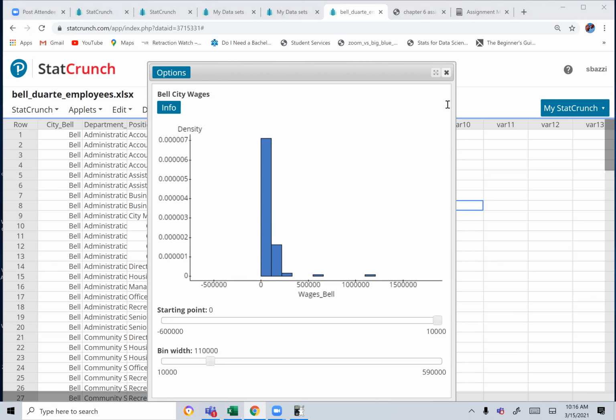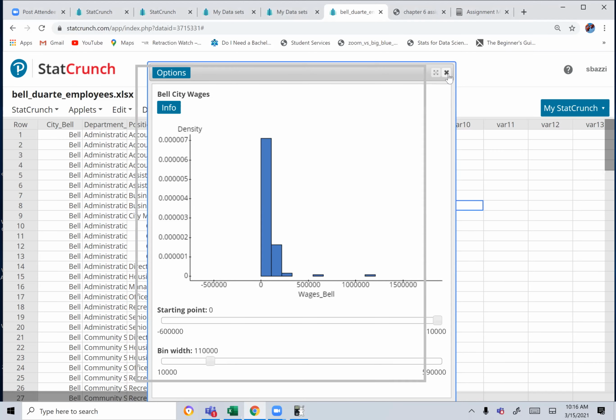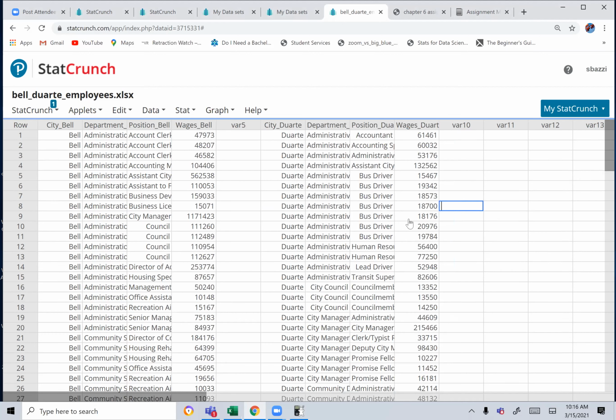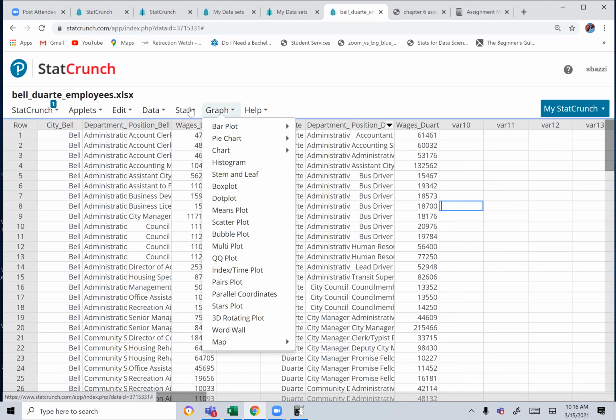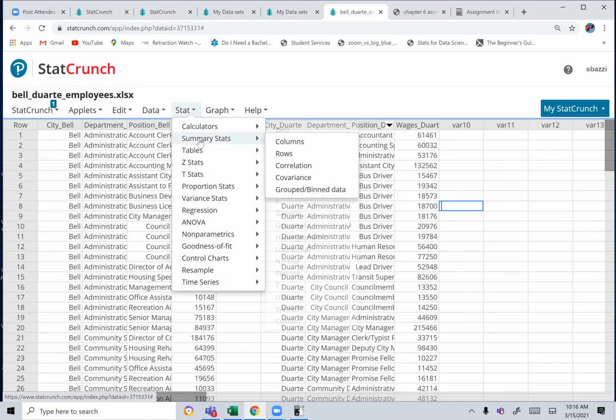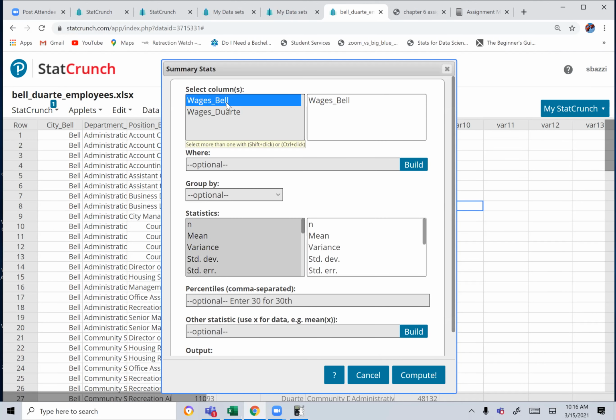The second question was a very easy one. Let me just remove this. Find the mean and the standard deviation of the wages in each city. So here's how you do it. We've done it in chapter 2. You go to summary statistics, columns, and I think I asked you for the interquartile range. You can do them at the same time together, guys.